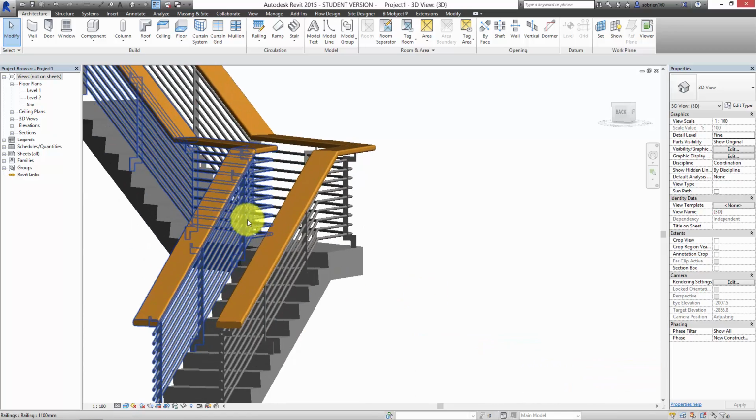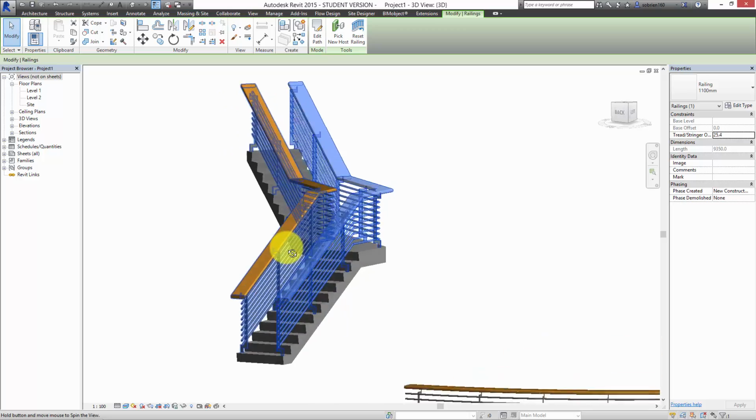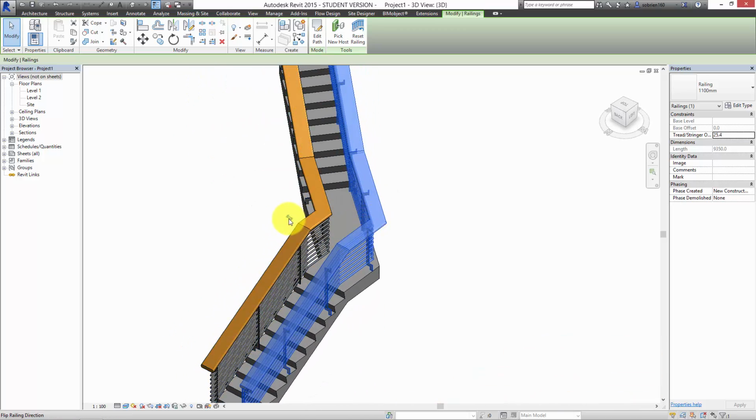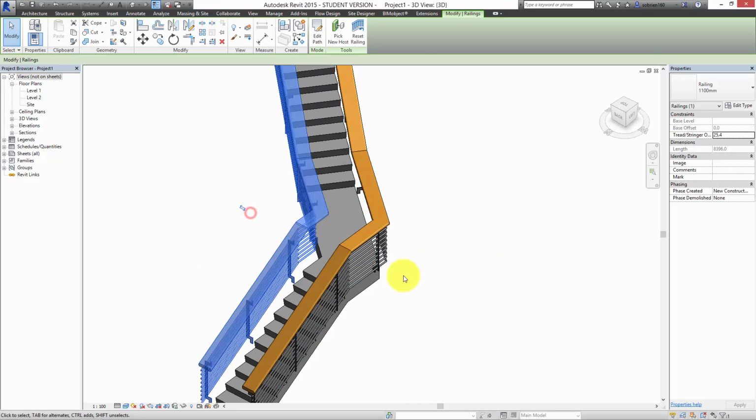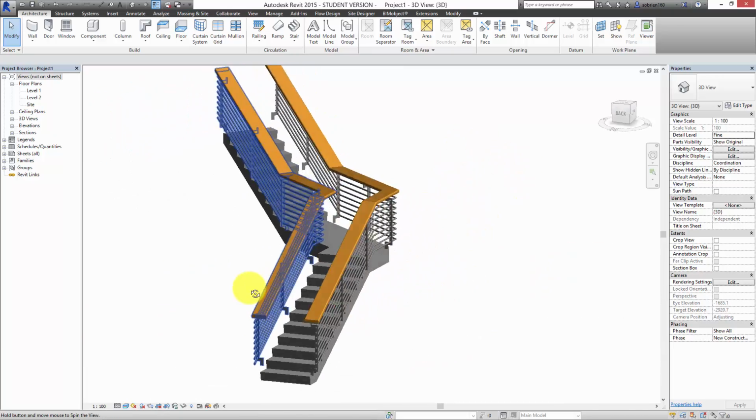Okay. The other thing we need to do now is go up and flip the direction of it. So we can just select it, and I don't know if you can see it there, but there's a little arrow when you select it, and if I just click that arrow, it flips the railing to the other side, so it's on the outside of the stairs the way we want it.